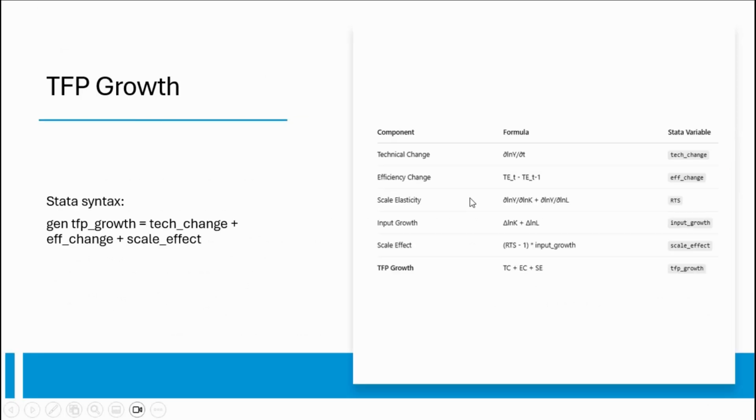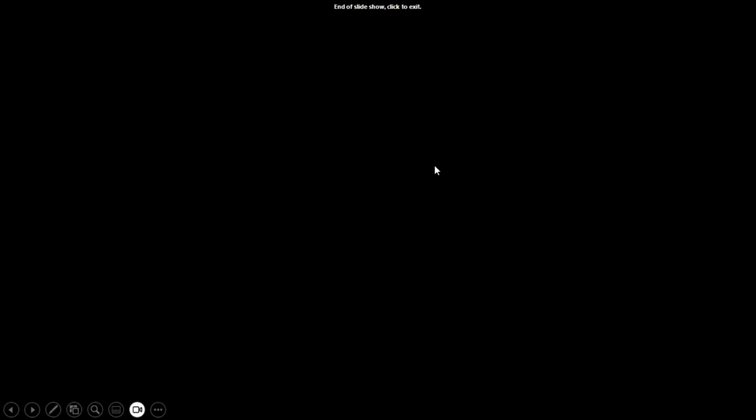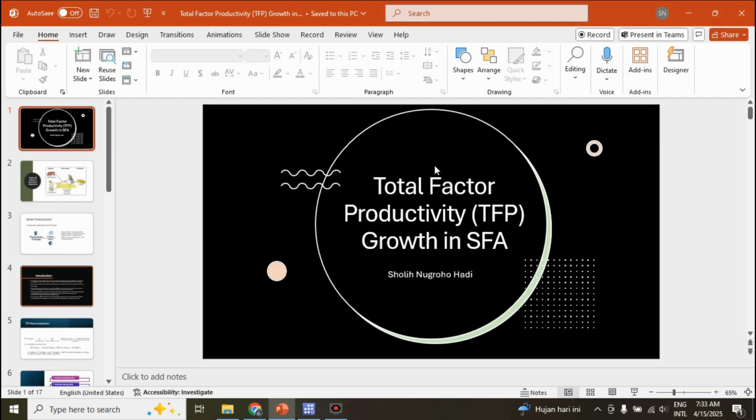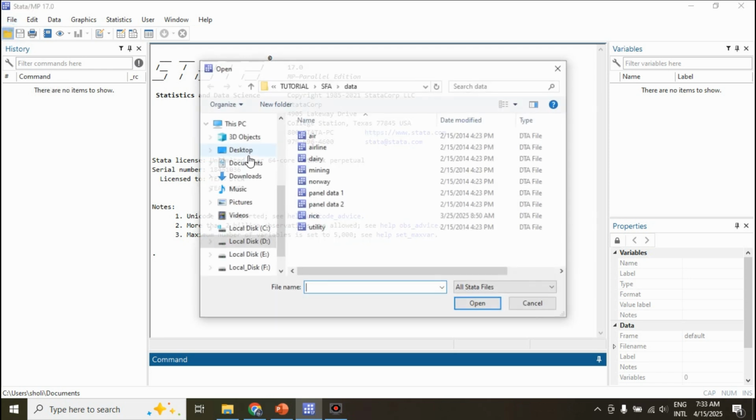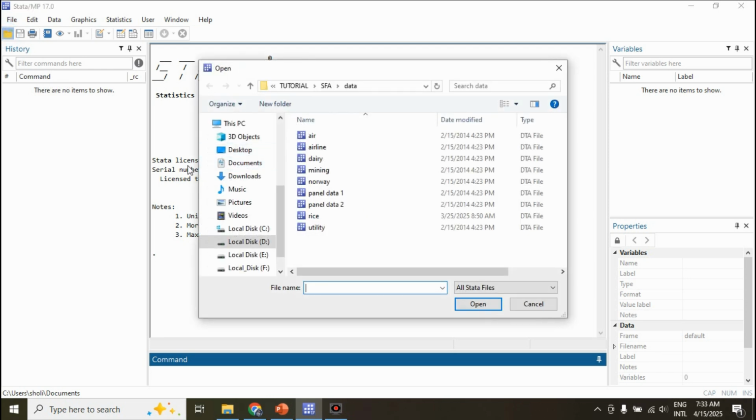This one is the summary. Okay, right now I would like to demonstrate how to calculate the TFP change in Stata. Okay, first we open the Stata program and then we open our data. Here I will use the rice data.